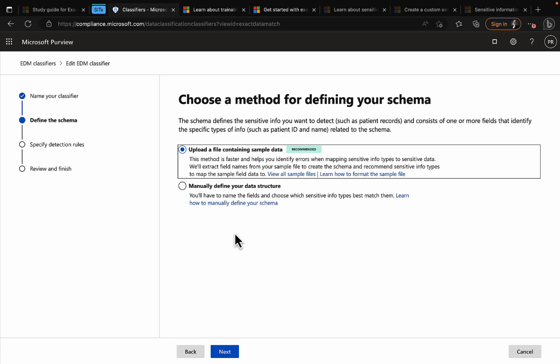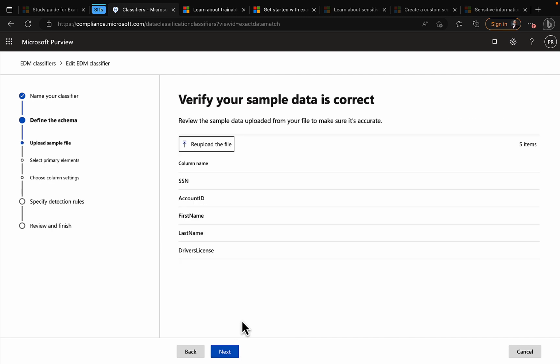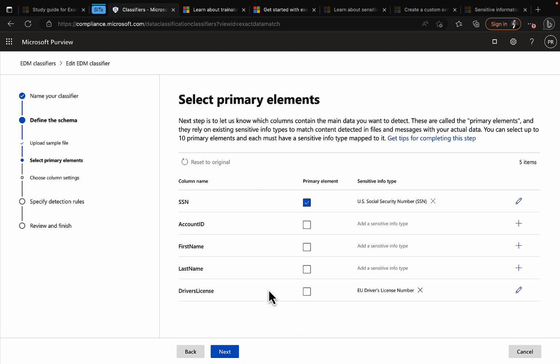So use that sample data. It's fairly easy to follow and tweak as you need to, and then you can verify even that your sample data is correct, and we can see the column names that are in the sample file here. So we have social security number there, account ID, first name, last name, driver's license. We can look at the primary elements that were in here and let the classifier know which columns contain the main data that you want to detect.